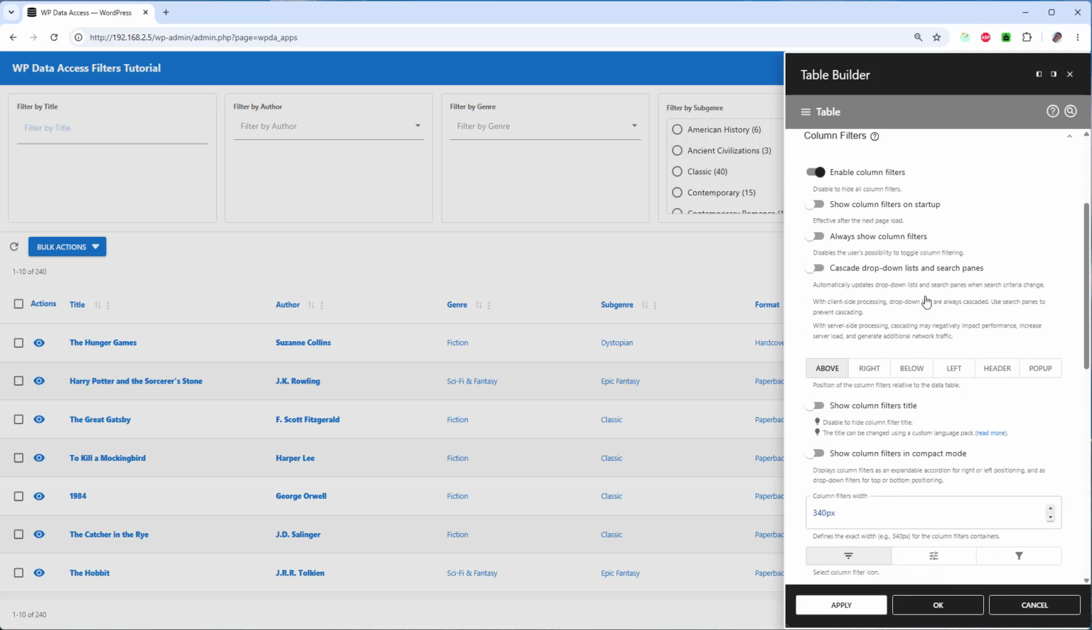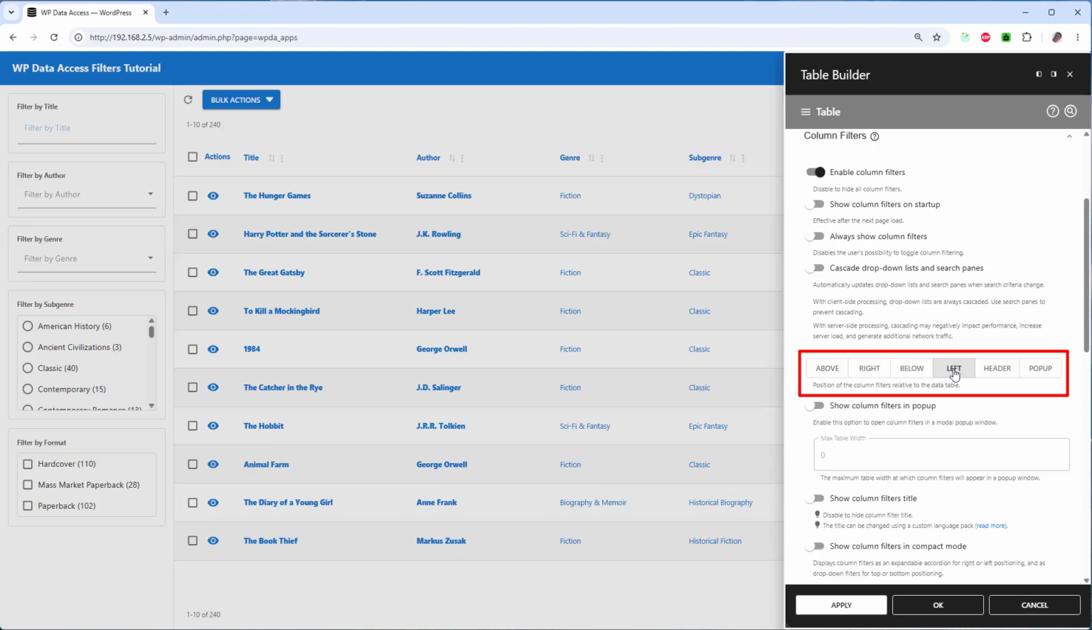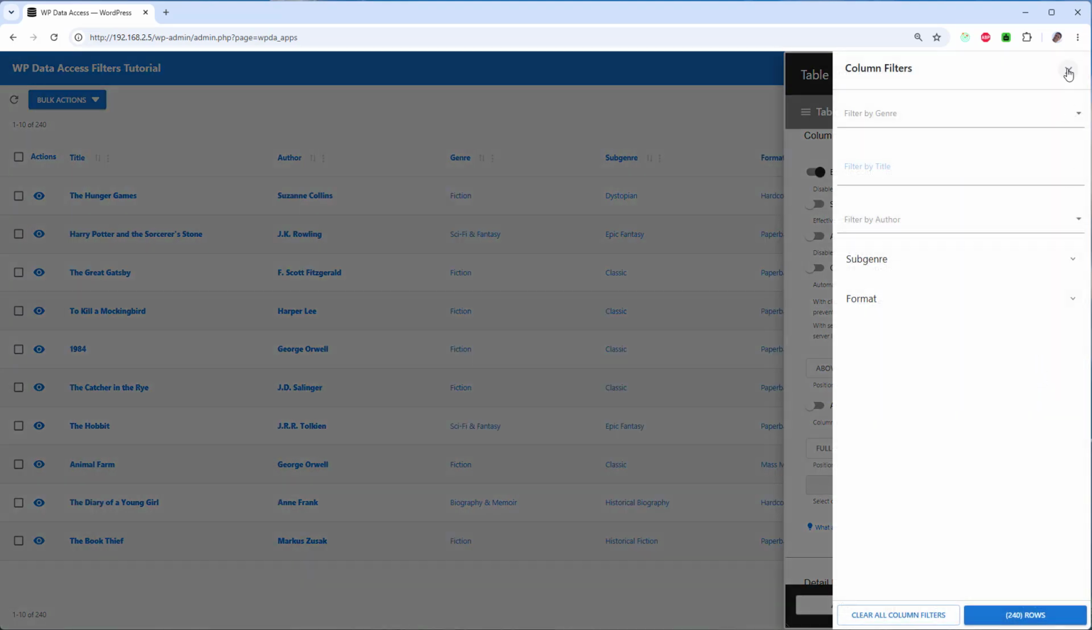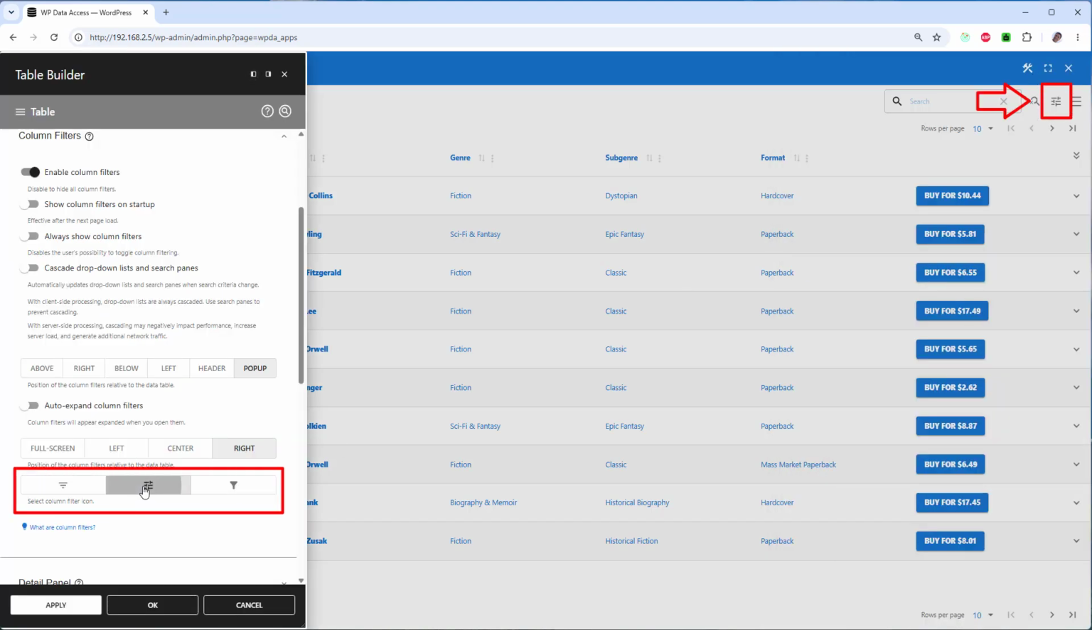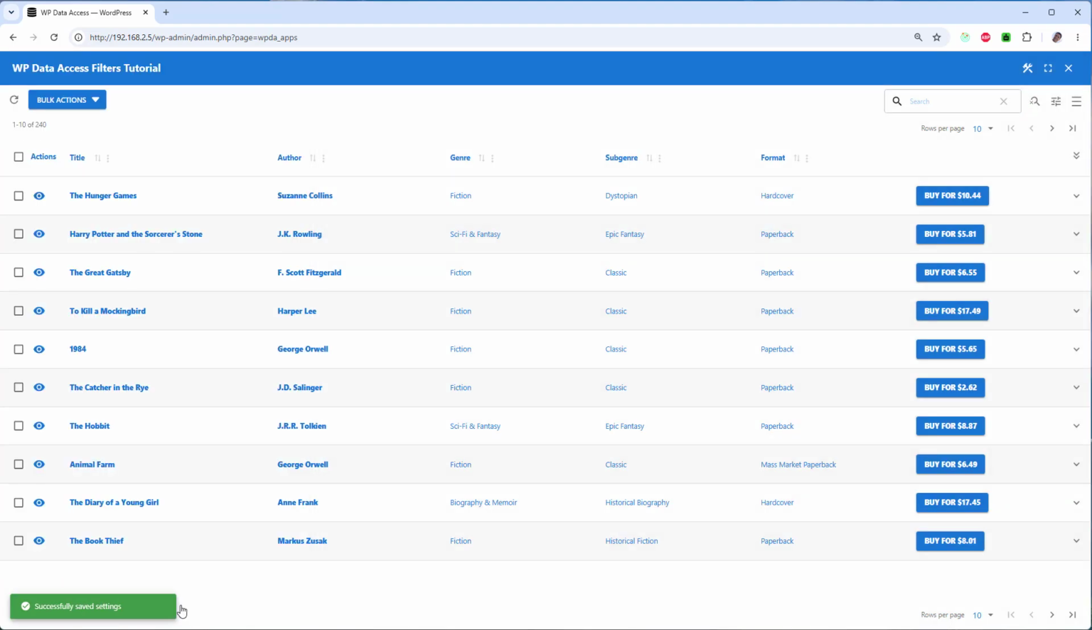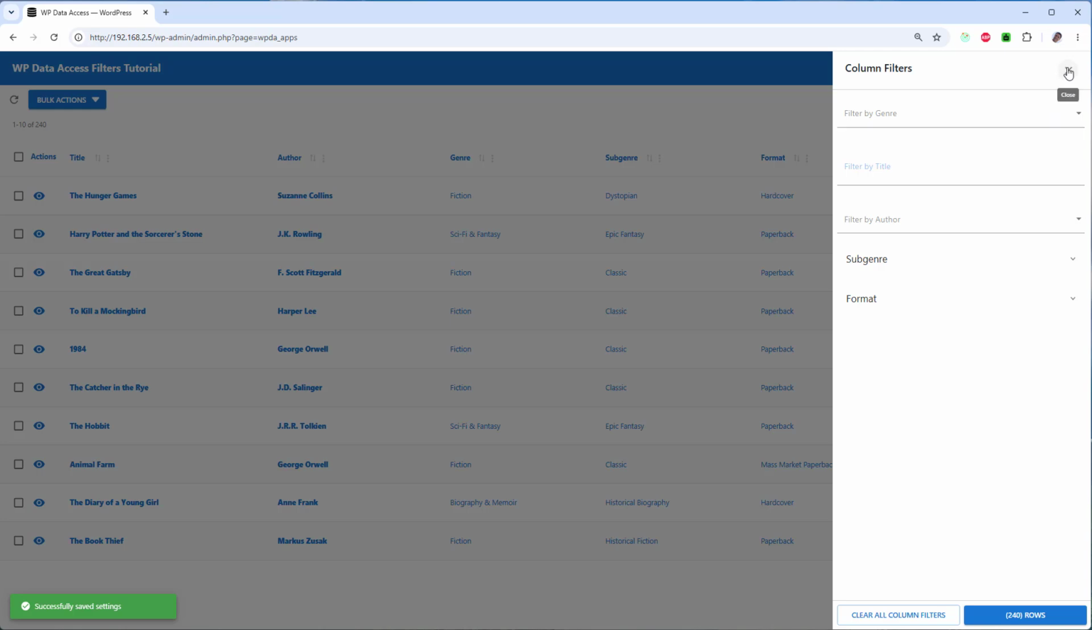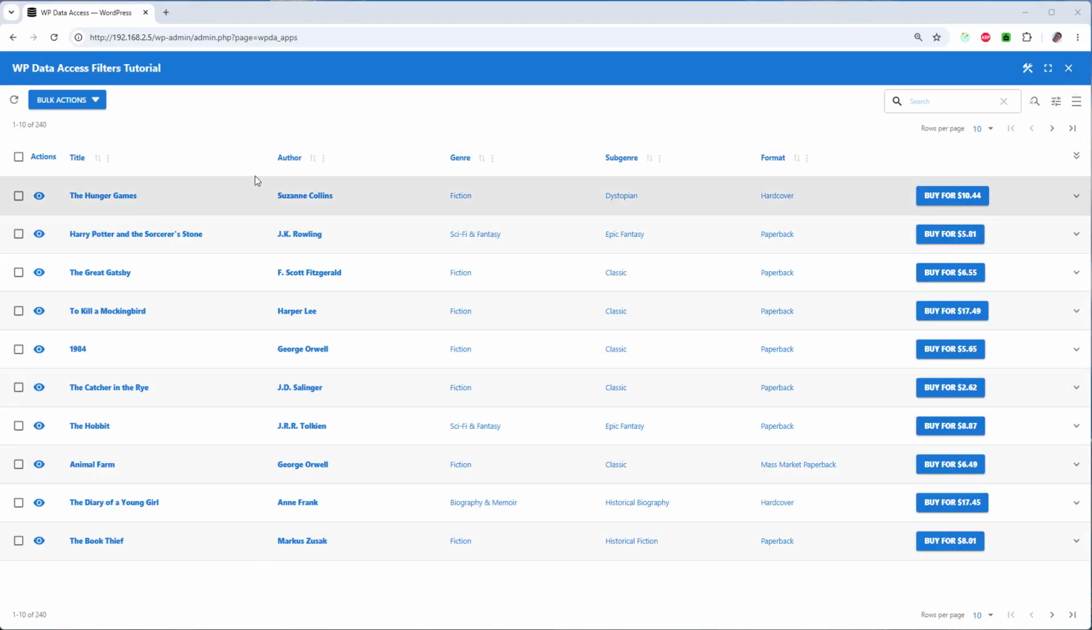General column settings are found in the table menu under column filters. For example, you can change the filter position to the left side of the table or show them in a pop-up. You can also customize the pop-up position or the filter icon. There are many combinations.